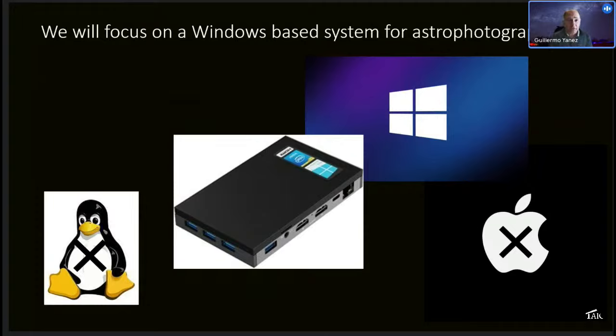So I'm going to focus on Windows, just in case. I think there may be another presentation later, which is not my experience. That's why I can't talk much about Linux, but I think you can go free.